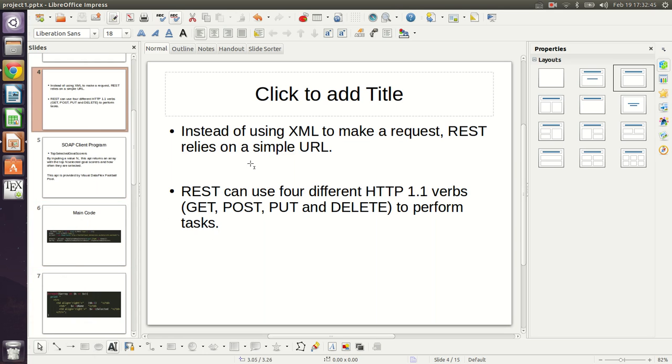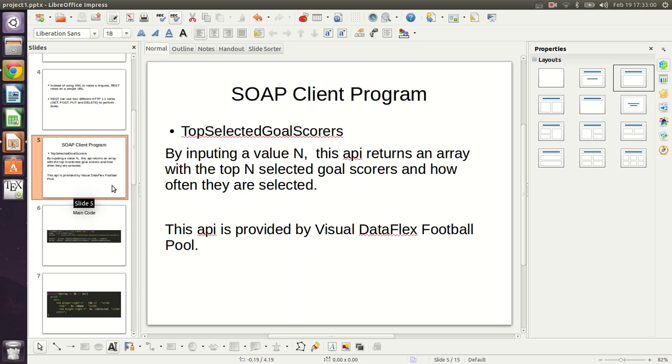Instead of using XML to make a request, REST relies on a simple URL. REST can use four different HTTP 1.1 verbs. They are GET, POST, PUT, and DELETE to perform tasks.